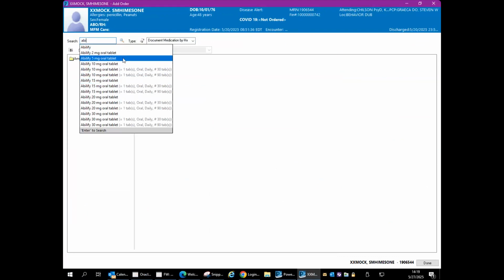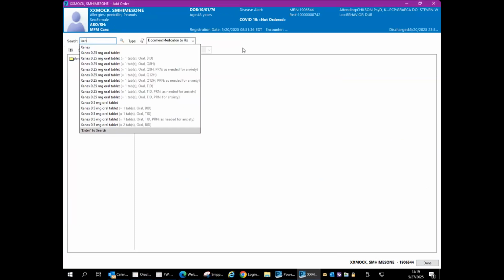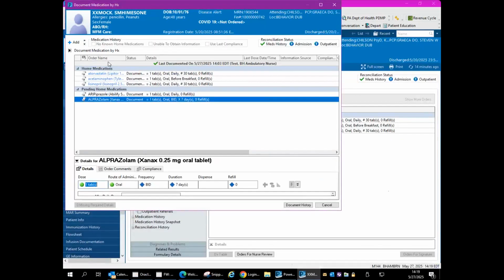So if I did this one, we're going to do the 5 milligrams so I can show you. If I click on 5 milligram tablet, this is what it's going to look like. And then I can add another one if I want to as well. It will list them, and then I can do the instructions. So let's do Xanax. I'll add this one with the prescription instructions. Then once I'm done adding them, I can click done. And here is the list of my pending medications.